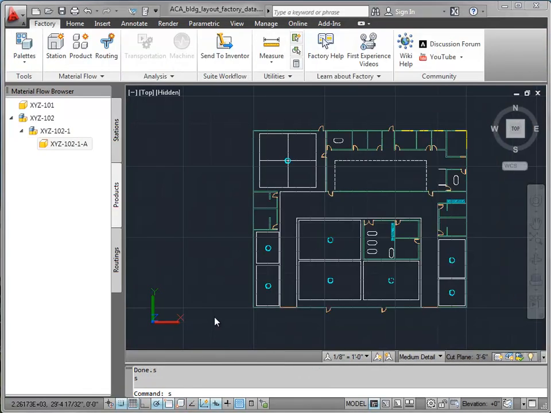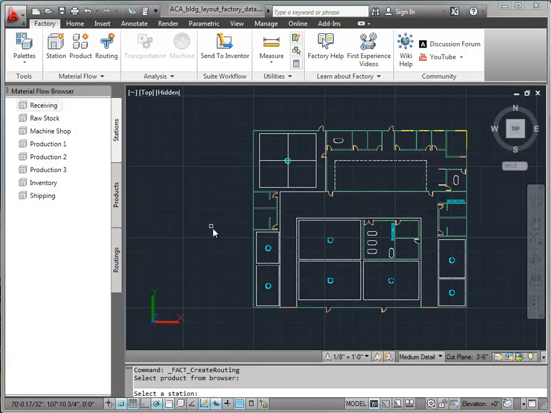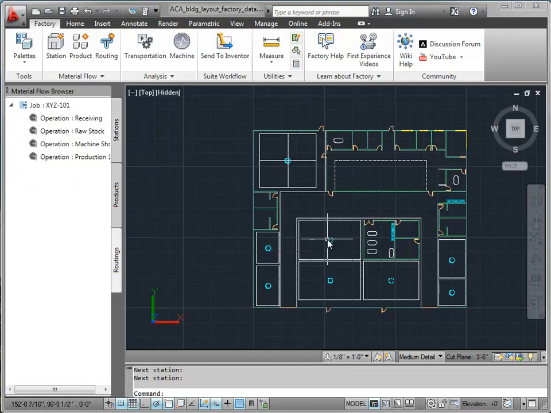Next, we're going to create some routings between the stations. Routings display the general material flow for the factory for any given product. In the Material Flow panel, click Routings. In the browser, you'll see products displayed. Select the product whose route you'll be defining. In the graphics area, select the stations in the order of the use. Not to worry, you can also modify the order later. The Routings command creates jobs with associated operations based on the stations visited when you define the route.